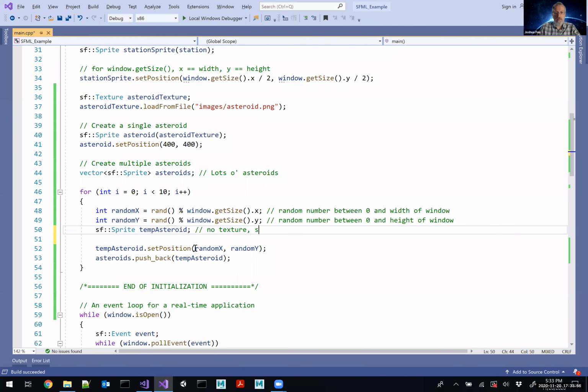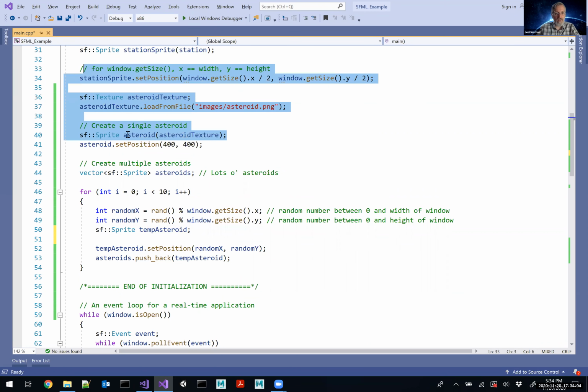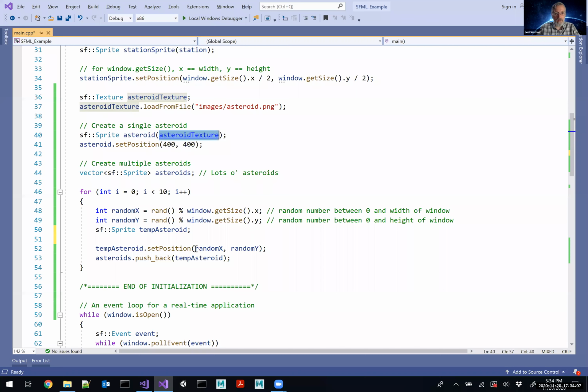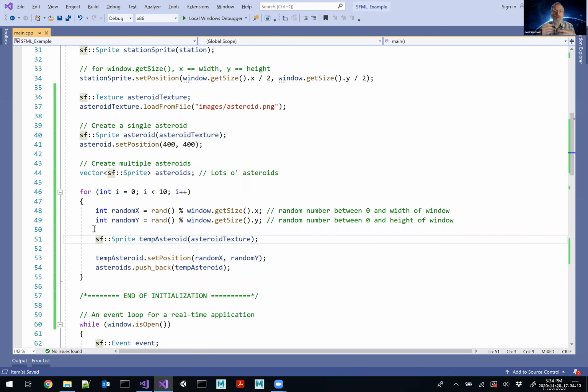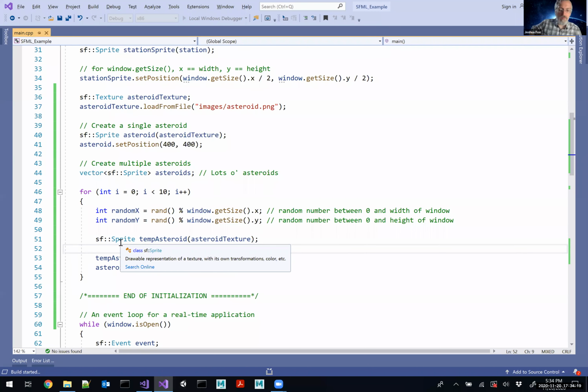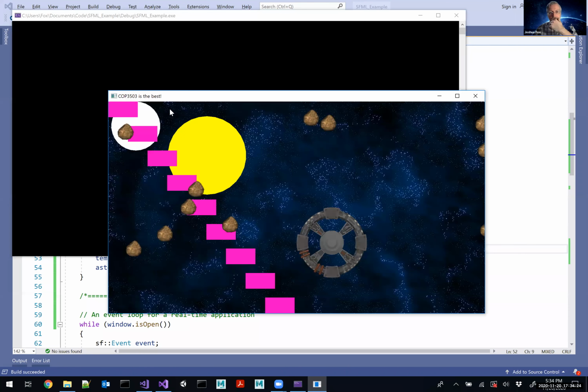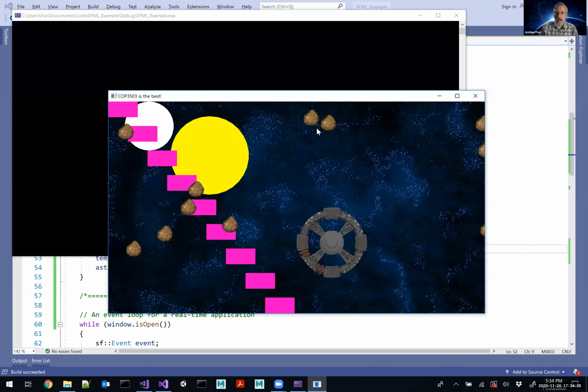So I made this sprite, but I never gave it a texture. No texture, sad asteroid. So what we can do is just in the constructor, just like we have in previous examples here, give it a texture like so. So that'll solve the problem. Basically, we were drawing sprites that had no texture, and they just appear as nothing at all. So now let's try this, and I do believe this will work just a little bit better. And there, look at that. Now we've got a bunch of asteroids.